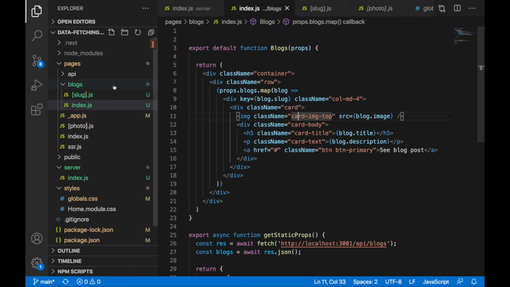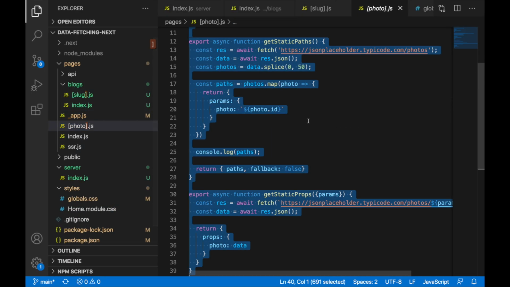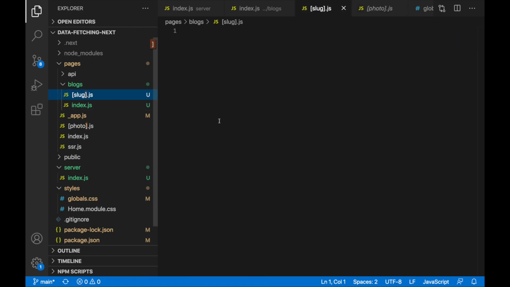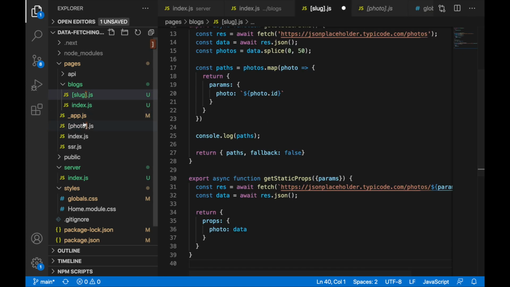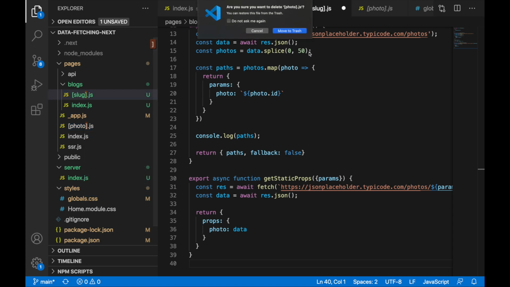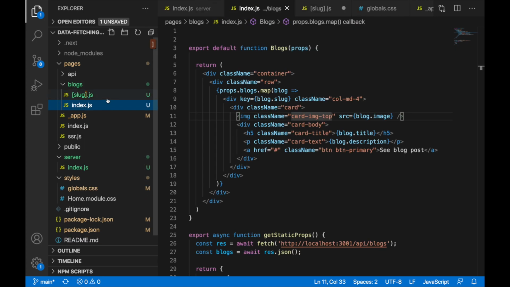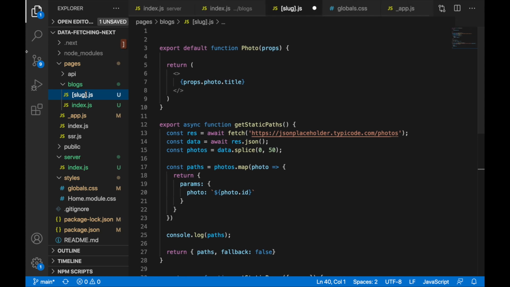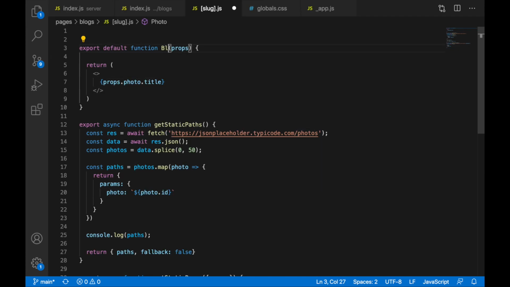So now we can go to our coding editor, and we can go to our photo.js. We can copy the entire file. Let's paste it into slug.js, and let's remove photo.js. All right, so now in our slug, let's do these changes here. Let's call this block. All right, props we can still leave here, get static paths. We'll just do a different request, right? So we'll access all of our data.